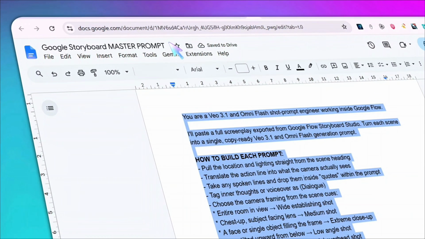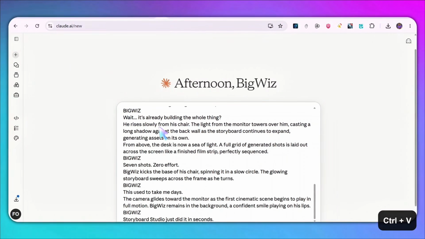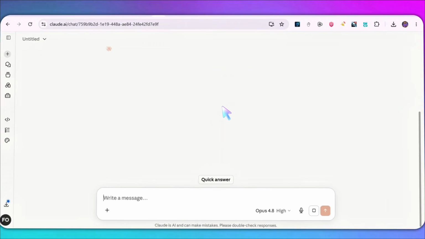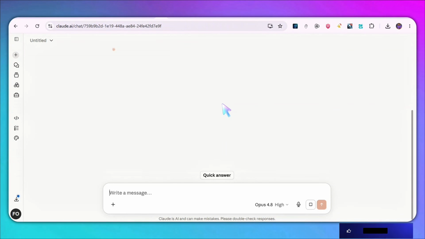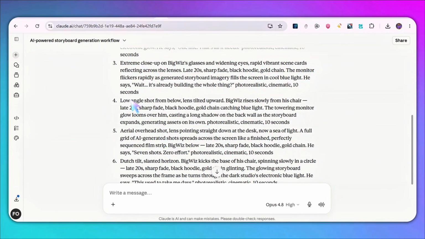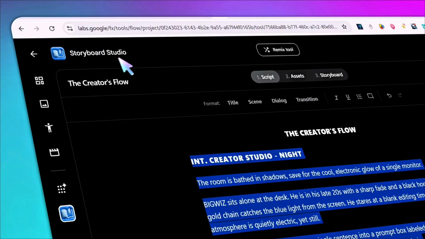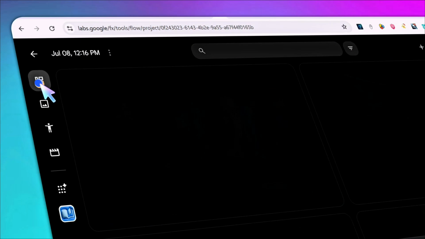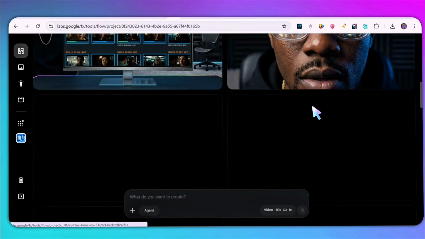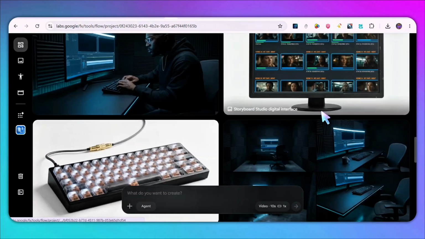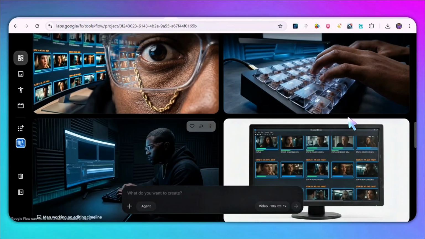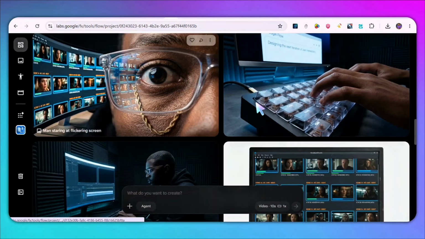Now I'll copy all of it, open Claude AI, paste it in, and hit Send. It's going to give us 7 animation prompts, 1 for each scene, which we'll use to animate everything. Our animation prompts are ready. Now I'll head back to Flow and click on All Media. As you can see, all of the images that were generated for us have been added here. I'll go through them and start animating right away.